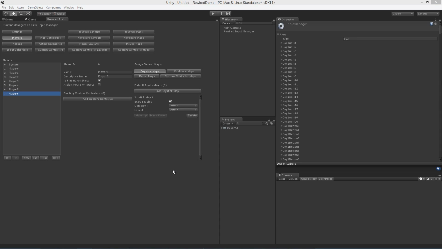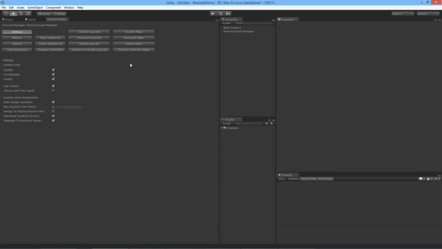Alright, let's just quickly go over some more of the features of the editor here. So let's go page by page. Just real quickly tell you how things work here. On the settings page, you have global settings that you can set for Rewired. So the first setting is the update loop. Rewired allows you to update your input in any of the Unity update loops, update, fixed update, and on GUI. Input can be updated in one update loop or multiple simultaneously.